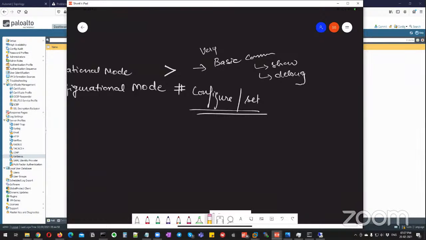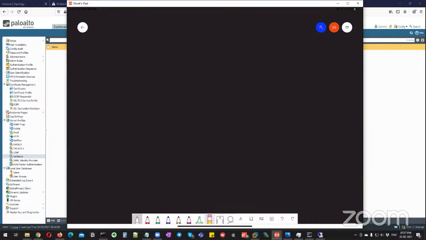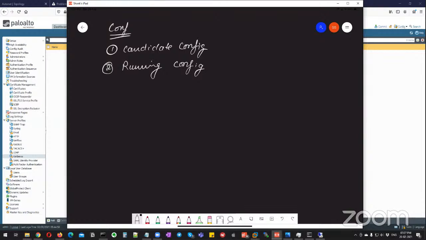So in Palo Alto Firewall, what we have here is two types of configs. If I talk about the configuration, we have two types. One is candidate config and another one is running config. So what is the difference between candidate config and running config?